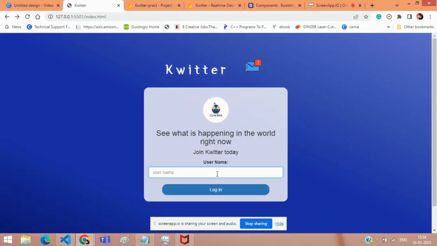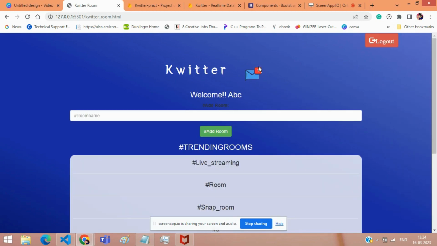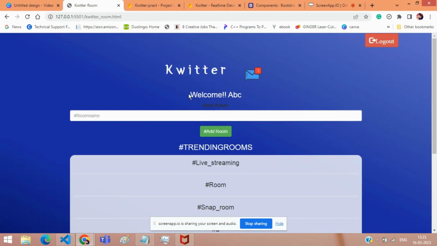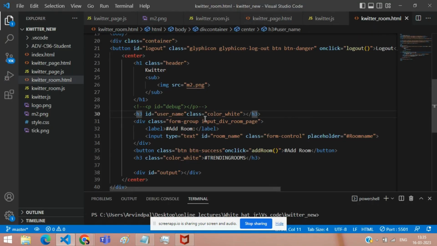Yes, so I'll just enter my username abc, and you can see this mail icon is towards the bottom. Now h1 is ended. Now h3, I've given it an id user_name. Now this I've kept blank. What will this h3 do? It will show welcome abc. So for now I've kept it blank. In the JS I will code for the same.